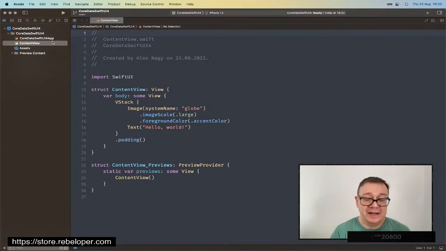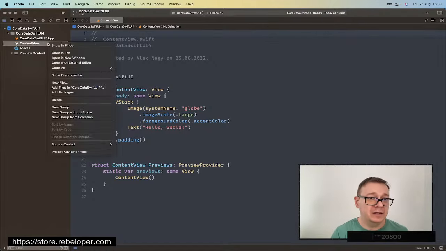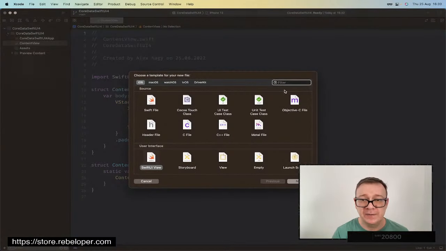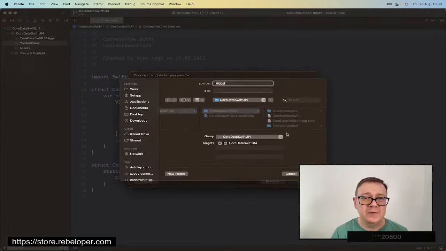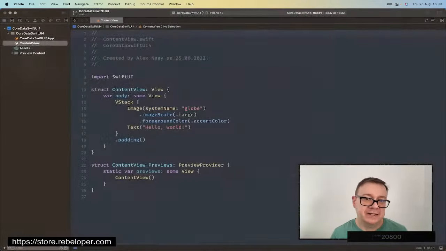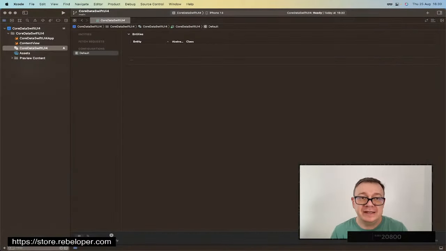Now, let's see. Let's create a CoreData model. So let's select a new file right over here. Let's see, data model. There we go. And usually you want to name your data model the same as your project. So I will just name it again CoreData SwiftUI 4. Okay, let's create that. And this is kind of the interface that we get.